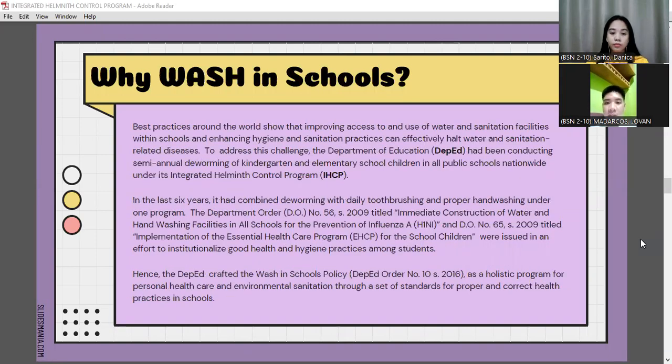So, what are the best practices to do WASH in schools? The best practices around the world show that improving access to and use of water and sanitation facilities within schools and enhancing hygiene and sanitation practices can effectively halt water and sanitation related diseases. To address this challenge, the Department of Education had been conducting semi-annual deworming of kindergarten and elementary school children in all public schools nationwide under its Integrated Helminth Control Program. In the last 6 years, it had combined deworming with daily toothbrushing and proper hand washing under one program.